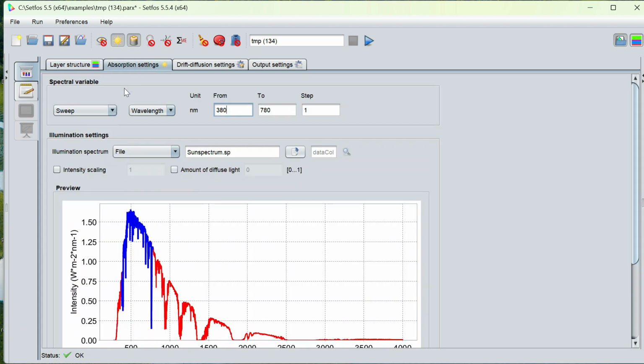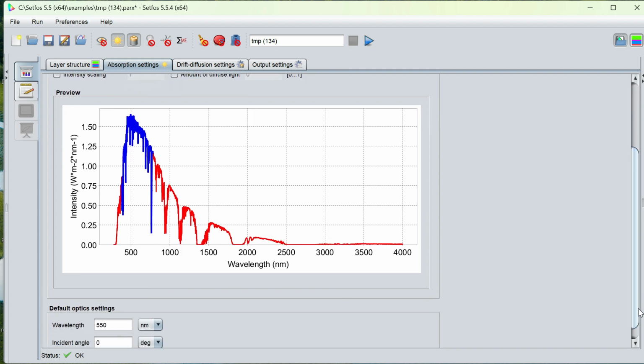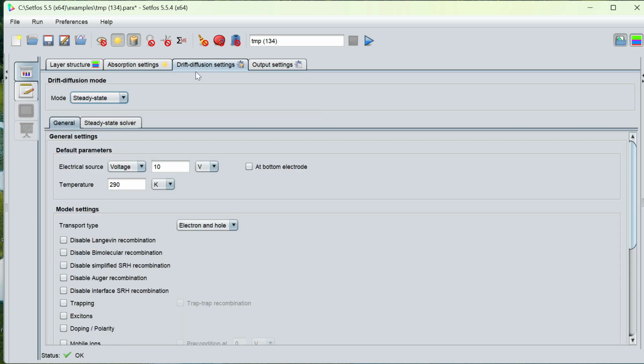At the next step, for the absorption settings, if you want to shift for single wavelength or energy, I am going to consider the step 5. At the bottom you can check the preview graph for the intensity and wavelength. You can change the wavelength value, 460 nm. At the next tab, drift diffusion settings. All the electrical parameters are calculated by this tab. You can check the mode: steady state, transient, AC impedance, intensity modulated photo spectroscopy, and voltage spectroscopy. I am considering steady state.